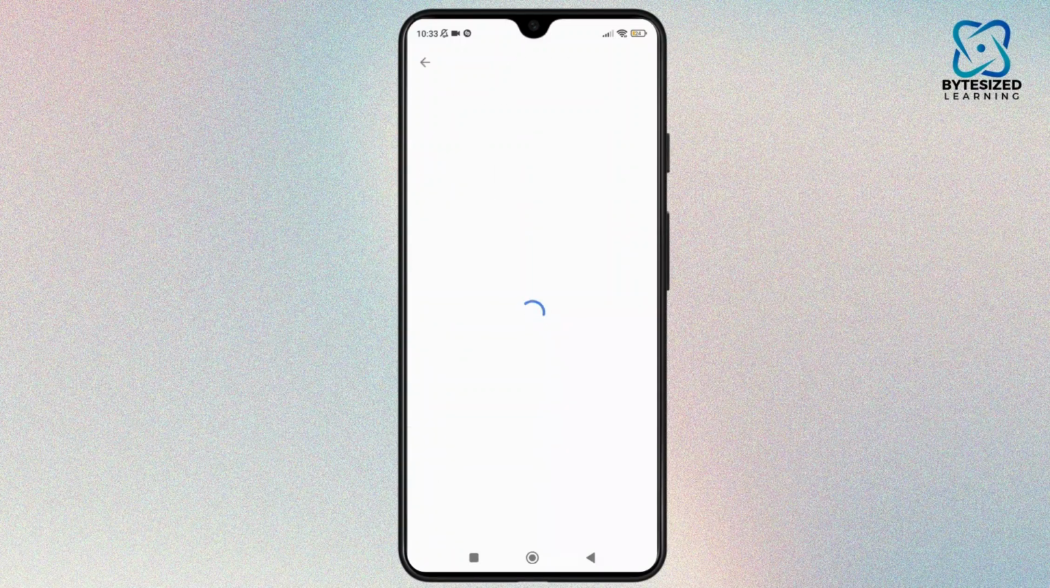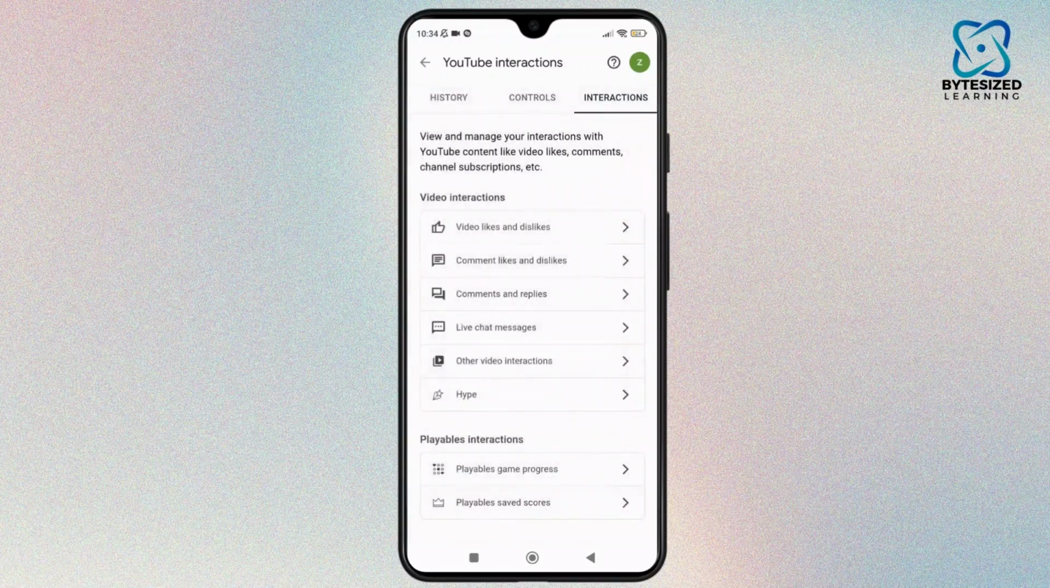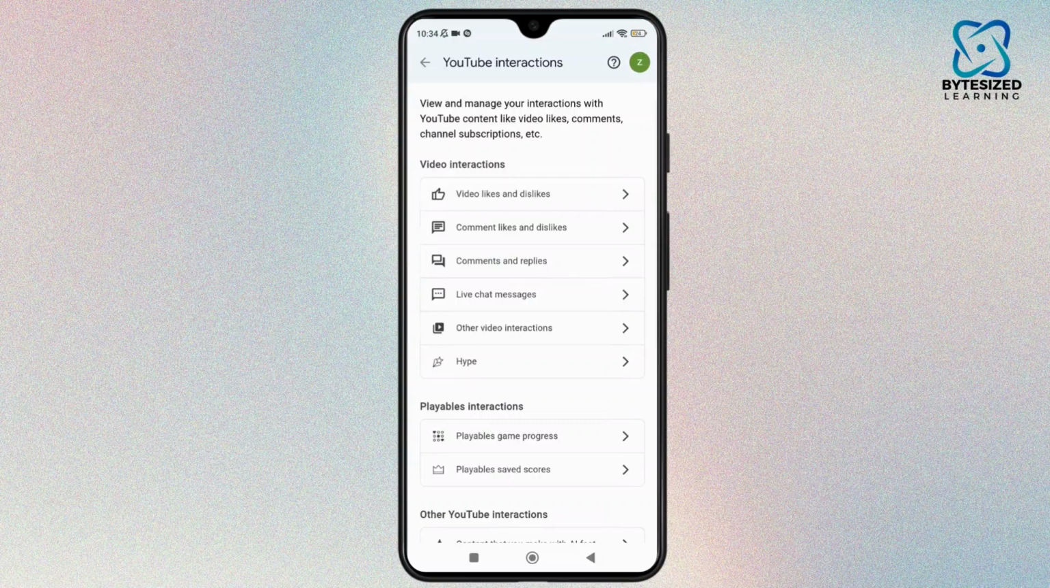And here, once you tap on it, you'll be prompted to the YouTube history. Now here, inside the YouTube history, at the top you can see three tabs: History, Controls, and Interaction. So here simply tap on the Interaction tab. And now here, under the Interaction tab, simply scroll down and tap on Video Likes and Dislikes.